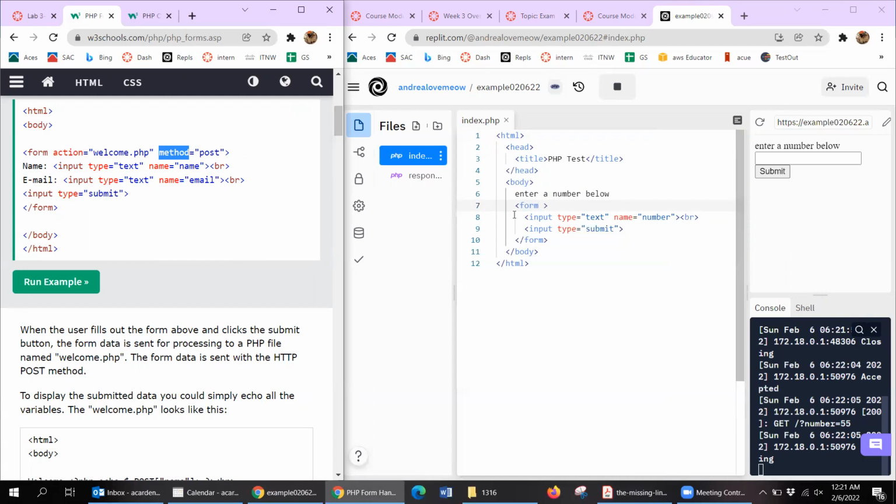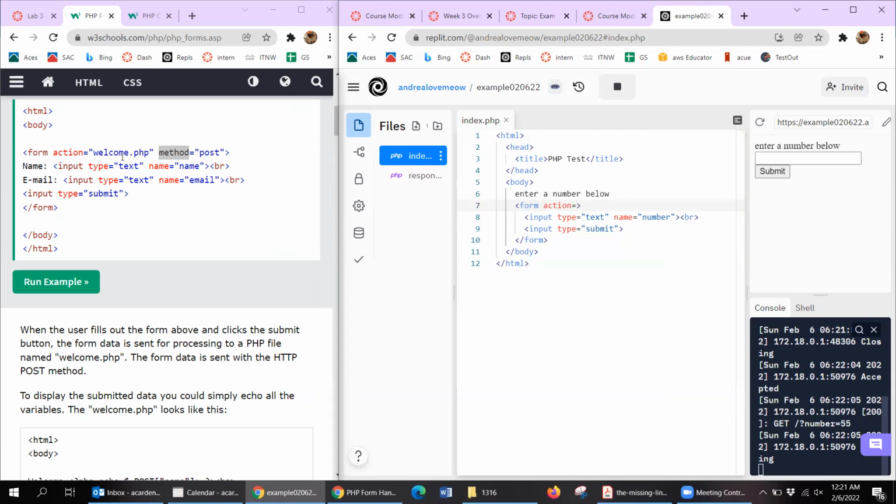So let's go ahead and add that action and method. So action equals, and notice that it has welcome.php, but that's not what I called it. What I called it over here is response.php. So I'm going to put that. Okay, and then we need the method.